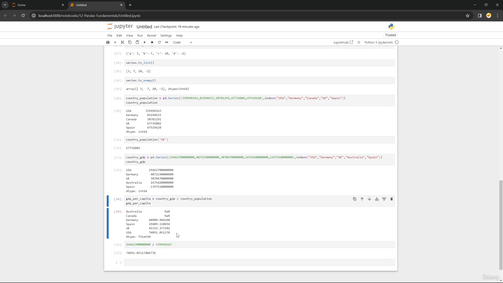Okay, so that's the basics of series and how they work in Pandas. It's important to have a basic understanding of them and how they work, but for the most part, we'll be using data frames as our main data structure. Let's go ahead and wrap this lecture up, and then in the next one, we'll begin having a look at data frames.